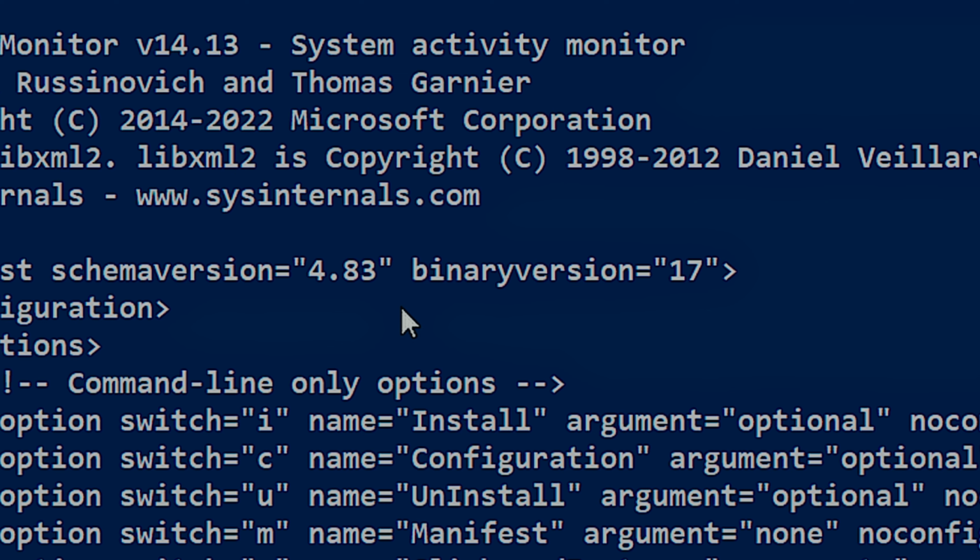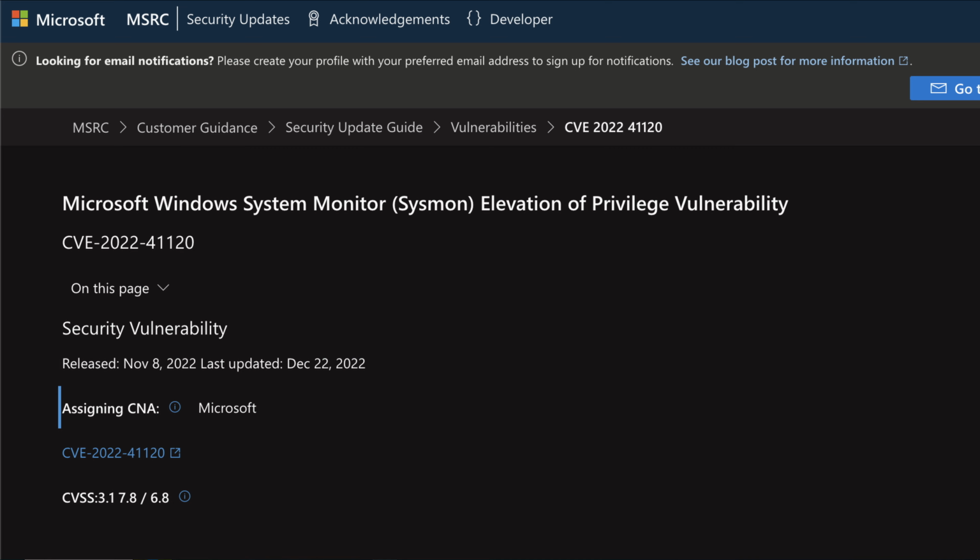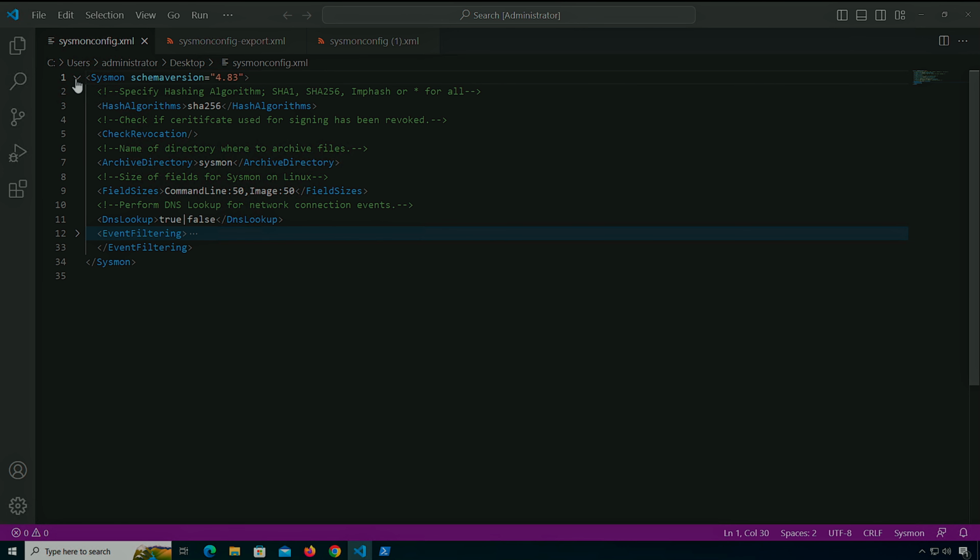If we look at a previous version of the schema, for example, version 4.81, we're going to see that this is for binary version 16 of the major versions of Sysmon. One of the things that this allows us is that as vulnerabilities and bugs are found on older versions of Sysmon, we don't need to upgrade our configuration to that version. Sysmon already has a collection of every previous configuration and is able to understand what event types and what operators are available with that version of Sysmon.